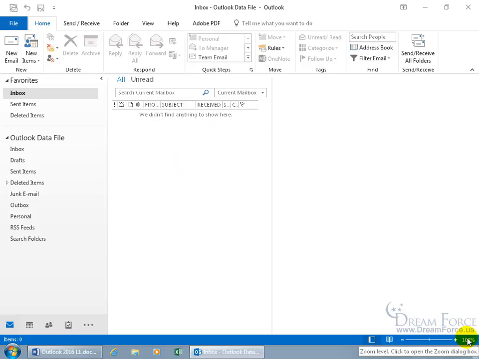Or you can go ahead when you do have an email message, click on the Zoom dialog box to open it up and actually type in numerically where you want to zoom to instead of clicking and dragging. If you can't get it to 99%, click on it. Here opens up a window, type in 99, click OK, and you'll be at 99% when you're viewing your email messages.